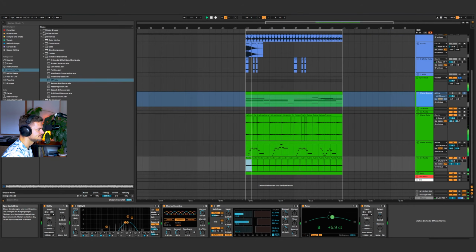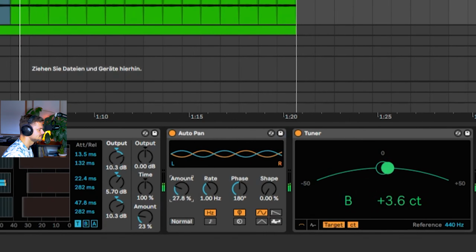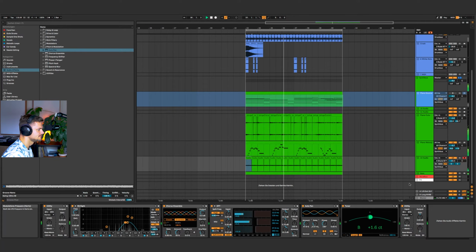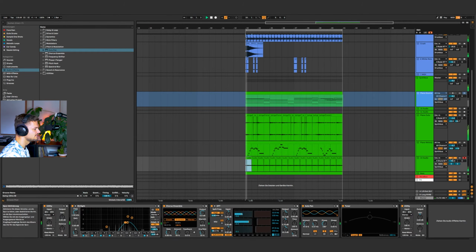So we can even add some kind of auto pan to it. And let it pan from left to right. You know, it's not really noticeable until you turn it off.